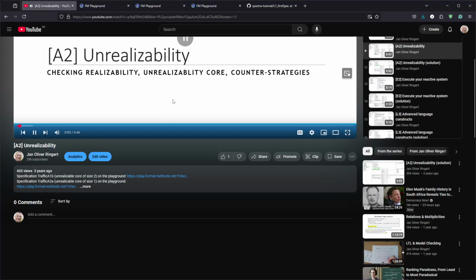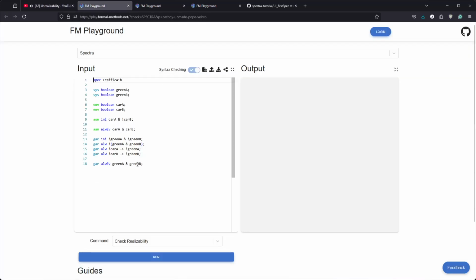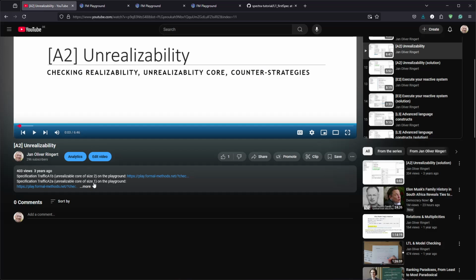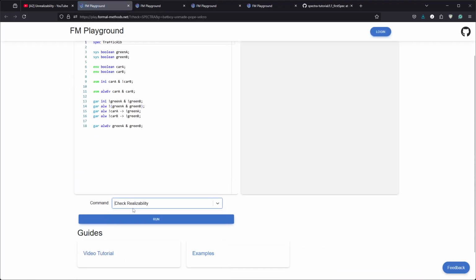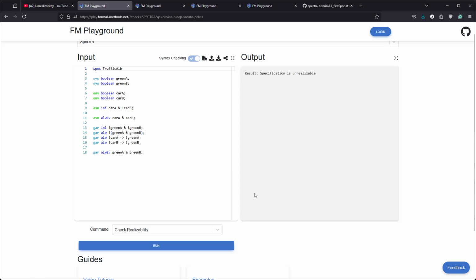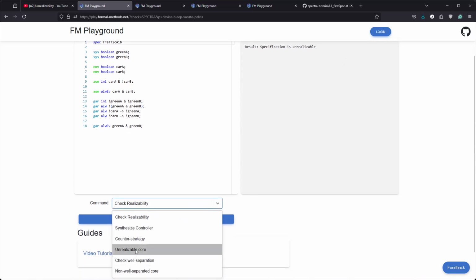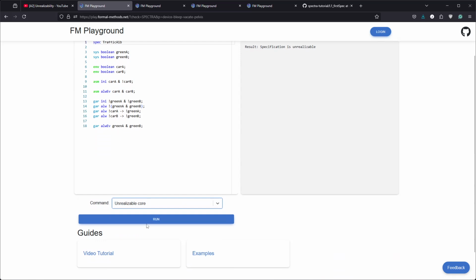So now we're going to have a look at unrealizability of specifications. Good. So I think this was the one. Let's just make sure that we really opened an unrealizable one. Yeah. If we say check realizability, that's always the default. So the permalink doesn't encode which analysis you want to run. It tells us it's unrealizable. And then we can, for example, say we would like to see an unrealizable core, and then it highlights it.